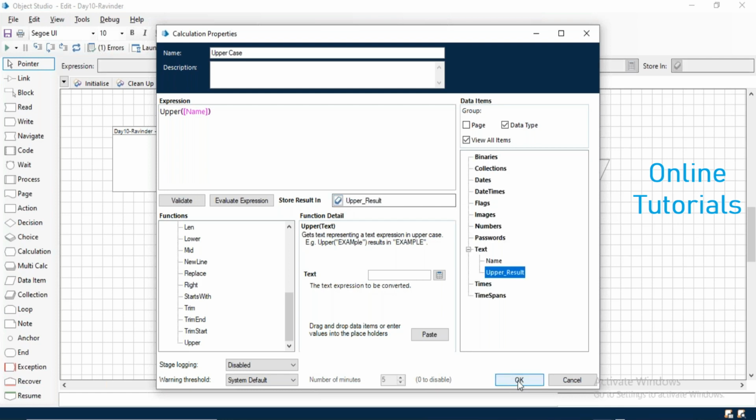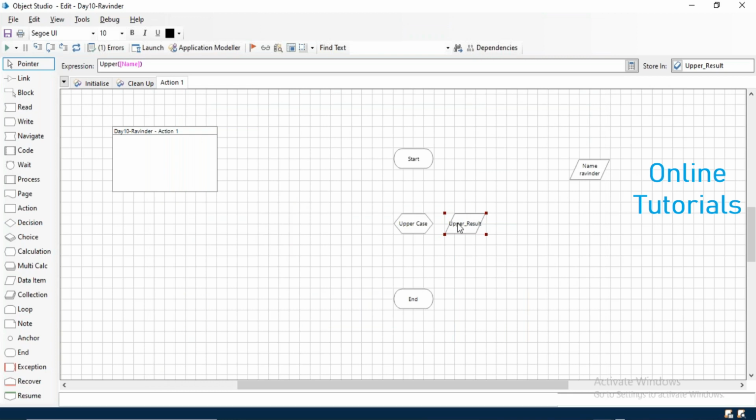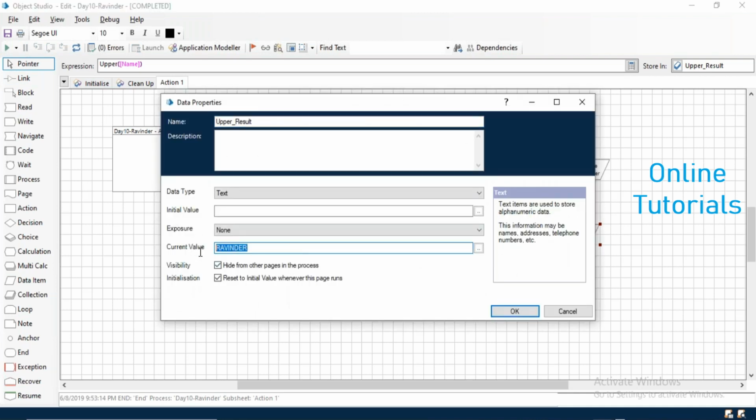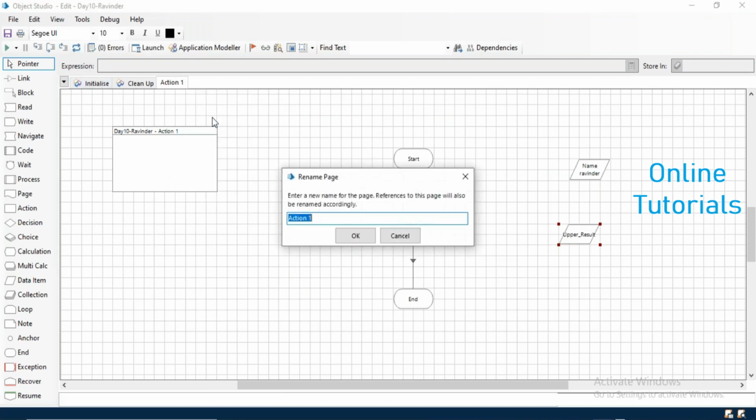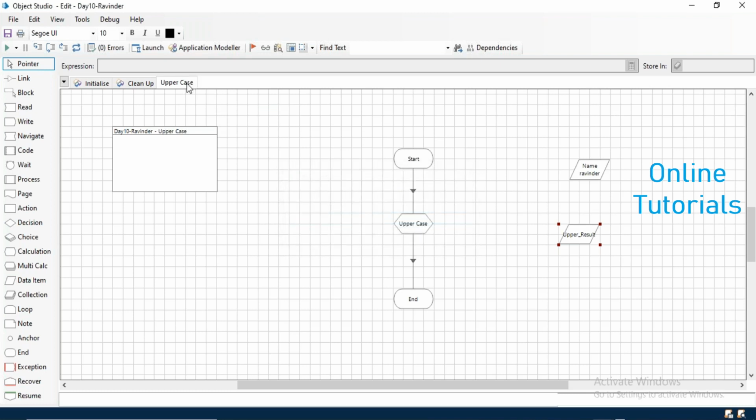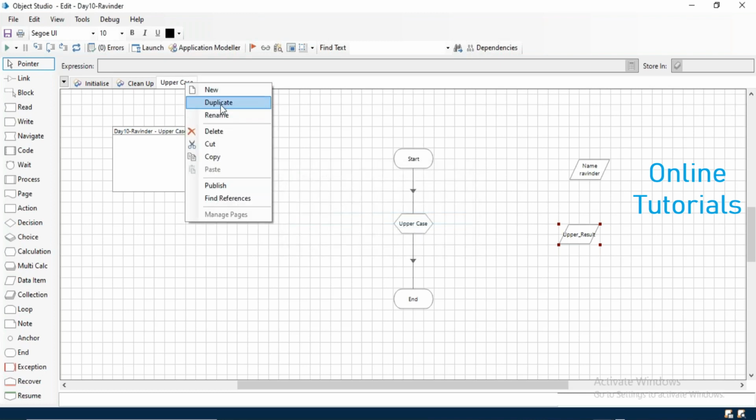Now just connect all these stages: Start to uppercase to End. Now let's execute and see the result. You can see the name has been converted into uppercase. Now just rename this stage to uppercase. Now similarly, we have the lowercase functionality.